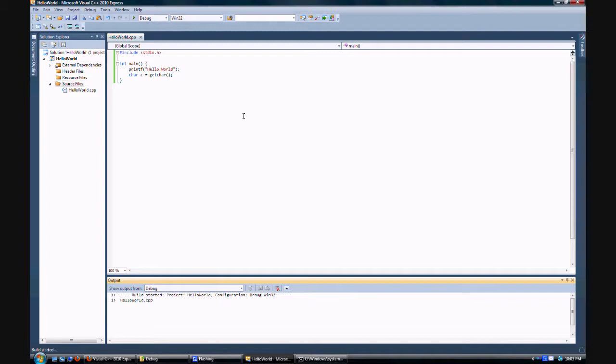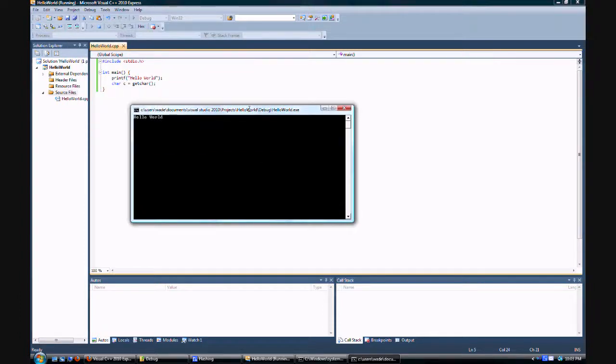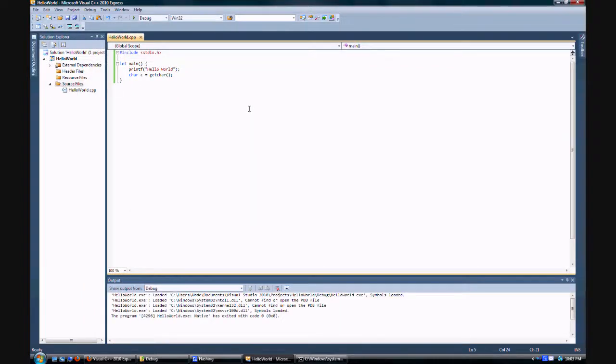So let's go ahead and execute that. And now the console came up, it printed hello world, and now it's just waiting on input from the user. So to end that, just hit the enter key, and it goes away, and we're returned back into Visual C++.